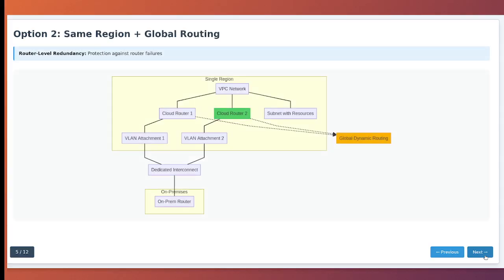Option 2. Same region with global routing, takes a different approach. We keep both cloud routers in the same region but still enable global dynamic routing mode. At first glance, you might wonder, if both routers are in the same region, how does this improve availability against regional failures? That's a great question, and the answer reveals an important nuance in high availability design.